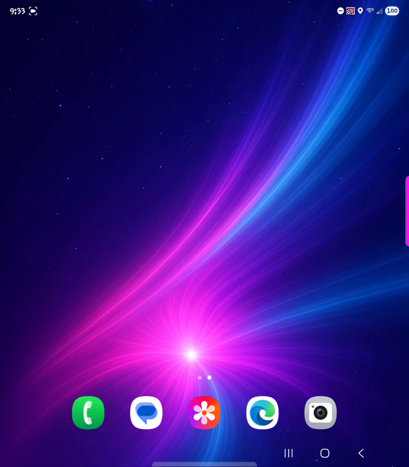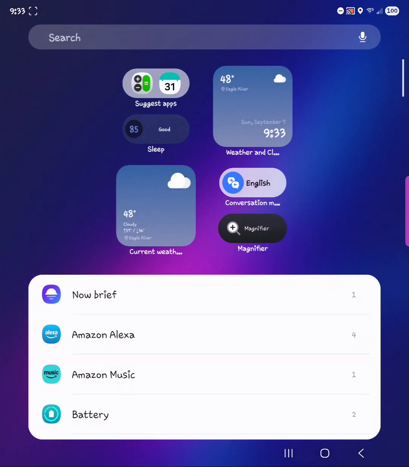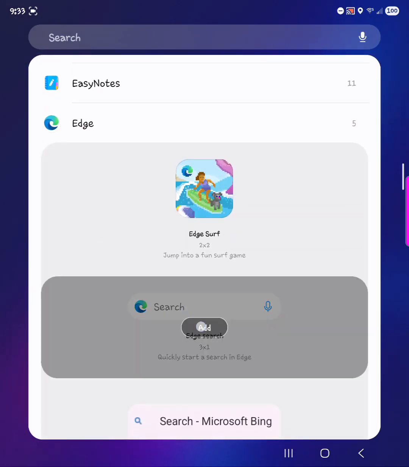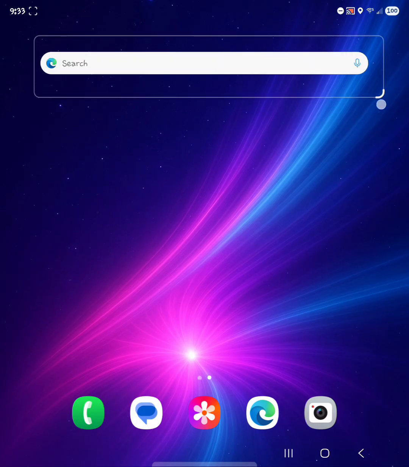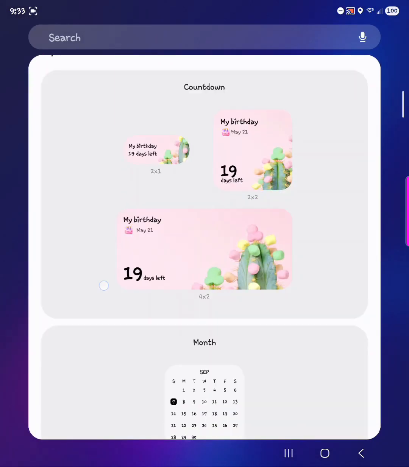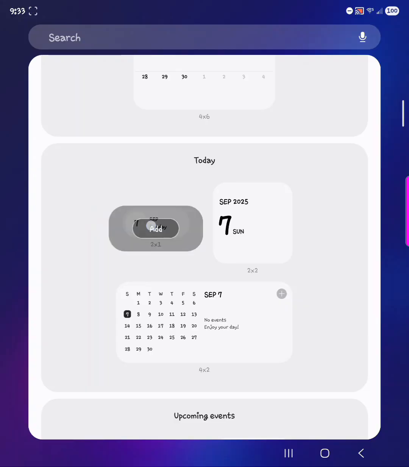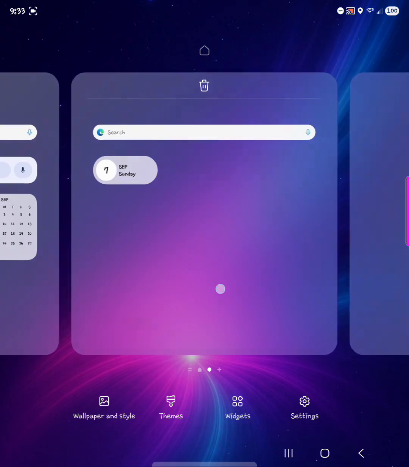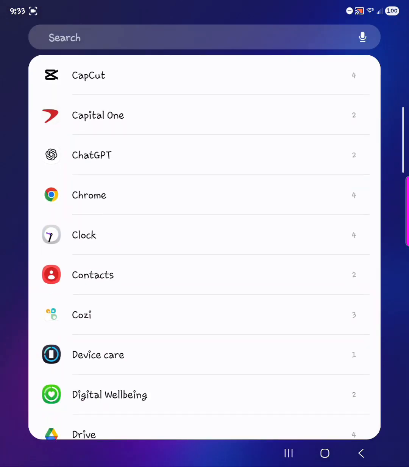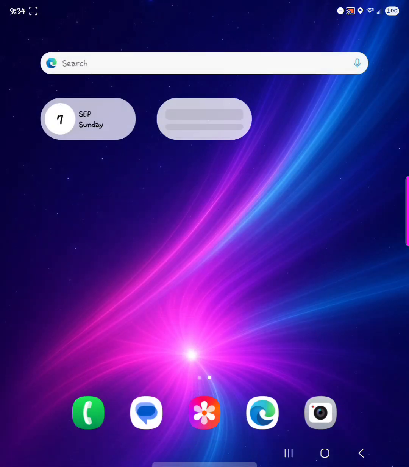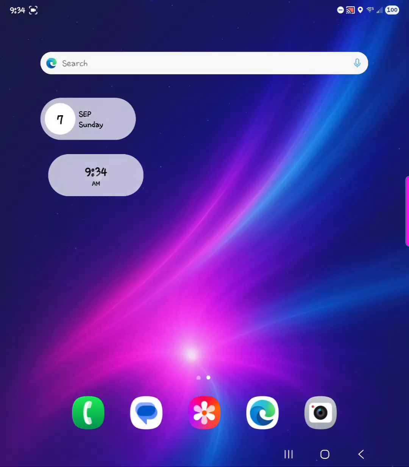So I'm going to start with putting the Edge Internet search bar on the top again. And then I'm going to stretch it across to fit the full screen. And underneath, I'm going to go ahead and put the calendar. And I'll be picking the small today. And underneath that, I want to place the clock. And I'm going to drag it to go right underneath that.